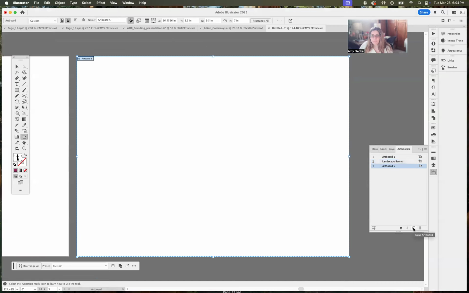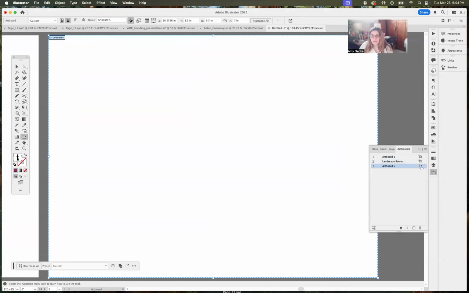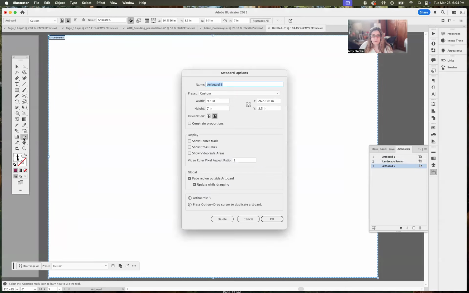I'm going to go ahead and make another double click. I'm double clicking on the toolbar. Here we have a portrait banner. So I'm going to label it Portrait banner. And the width for this is going to be 5 inches. And the height's going to be 7 inches. And you can see it just popped over here and reoriented itself to portrait. That's perfect. I say okay.